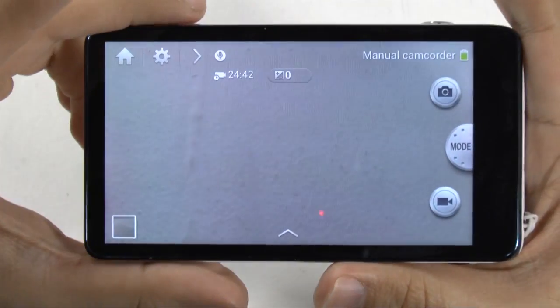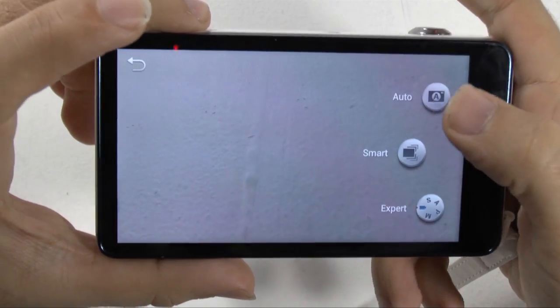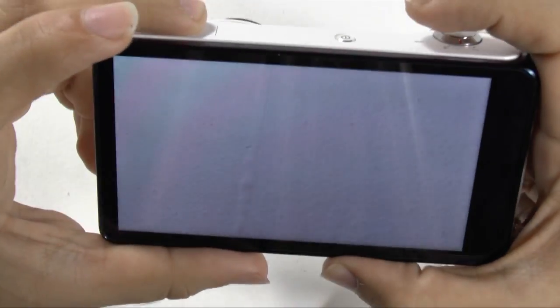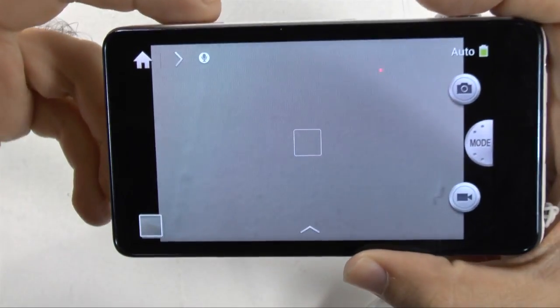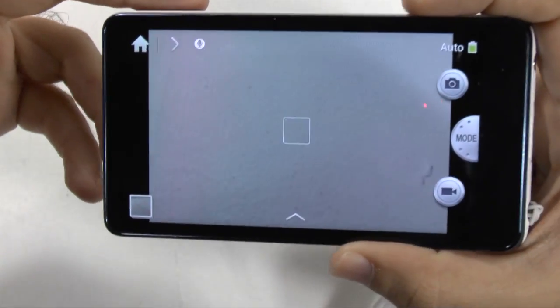Alright guys, well that has been a walkthrough on all of the different features and settings for the Galaxy camera, for the Galaxy Camera's camera.